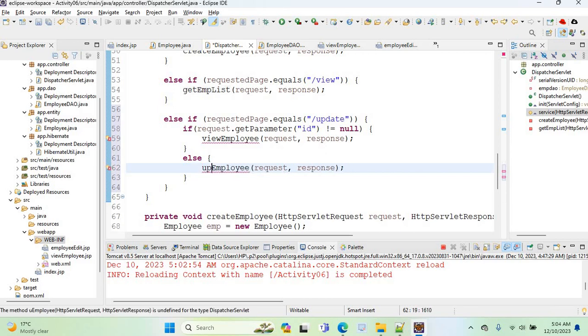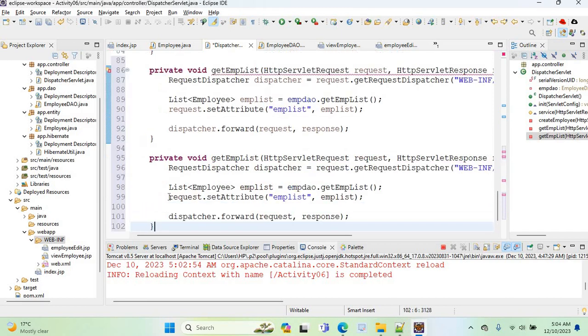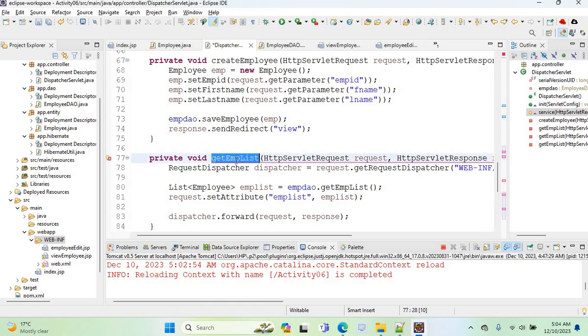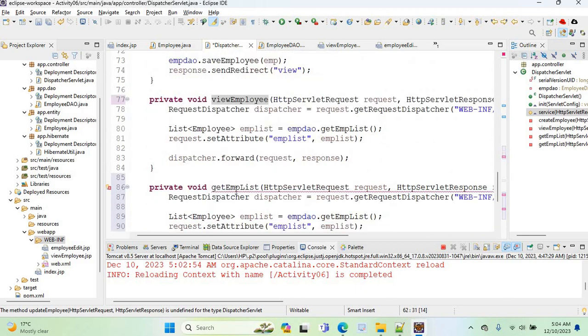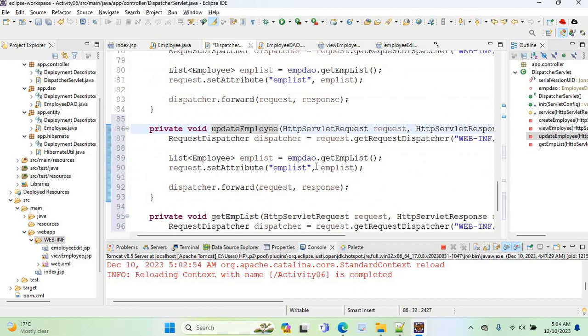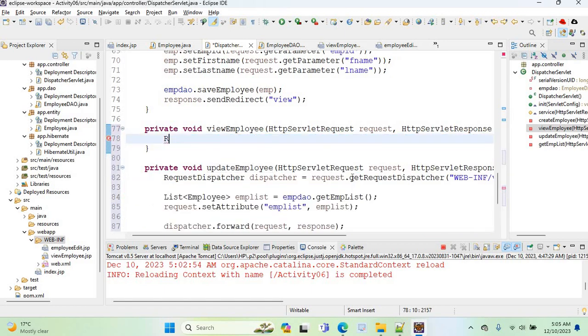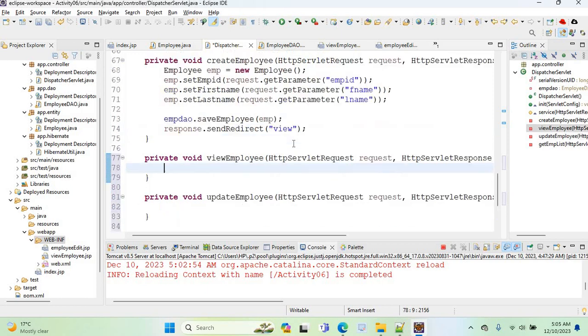Now I need to have two methods again. One is for the view employee, another one is for the update employee. So first we will create view employee. So this is the view employee, and the next one is for the update employee. So in the view employee, I'm removing these parts. In the view employee, I need to get this employee first.